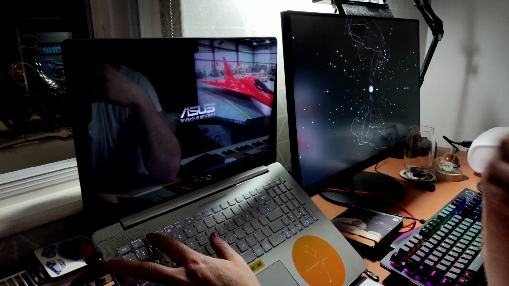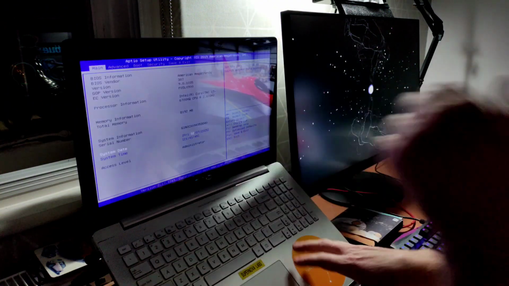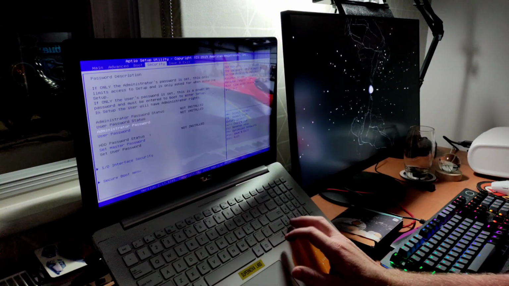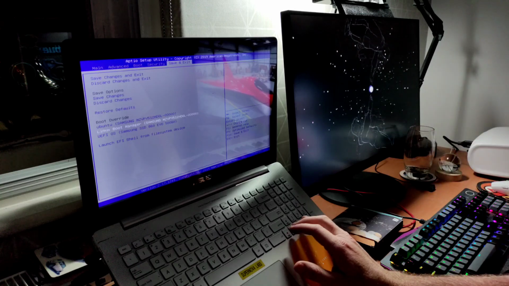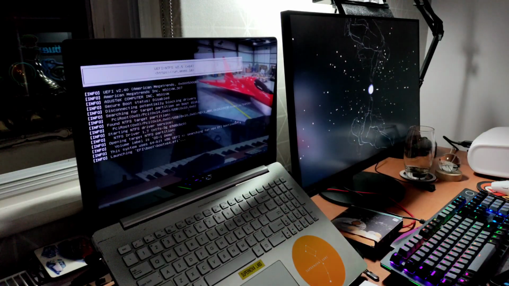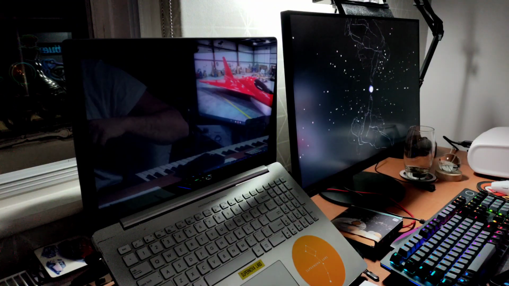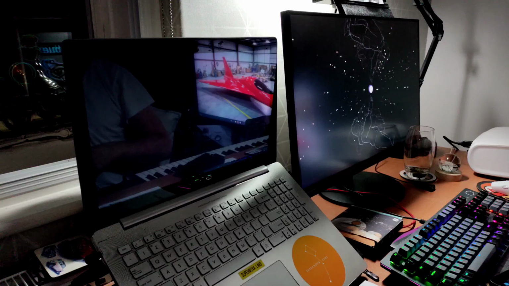Hold the key to take you into your BIOS menu. It's different for every computer, and every BIOS menu is different. You need to look it up. And what that should let us do is boot into this solid state drive. And contained on it is a version of Ubuntu called Ubuntu Budgie.